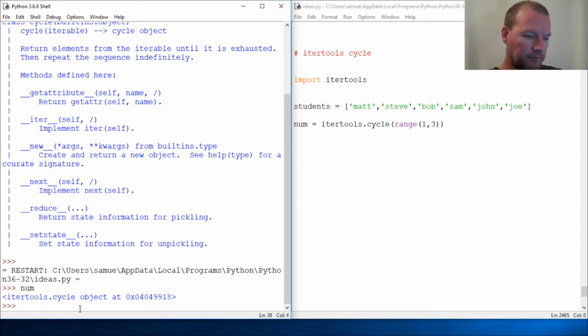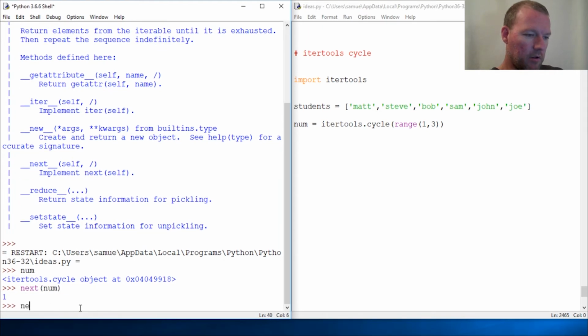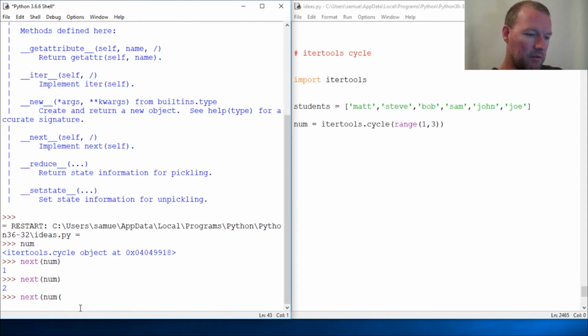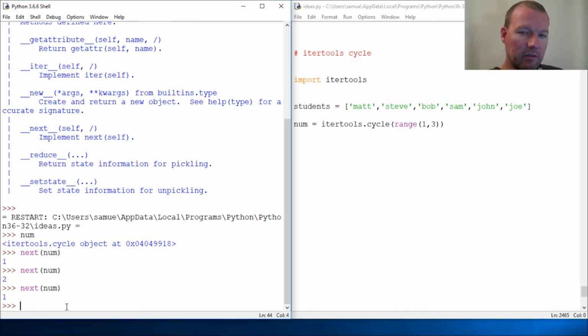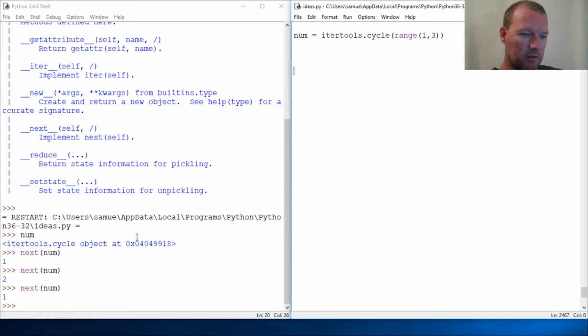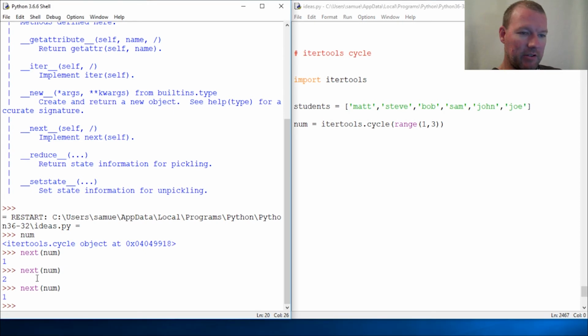Right now, if I do next on num, I get 1. Then I do next on num again, I get 2. Next on num again, it goes back to 1. So it's not your standard iterator that goes until it's exhausted. It will then repeat itself. It's just going to go over and over again. So this won't be what you iterate through. It will be that. So all right, we have teams.